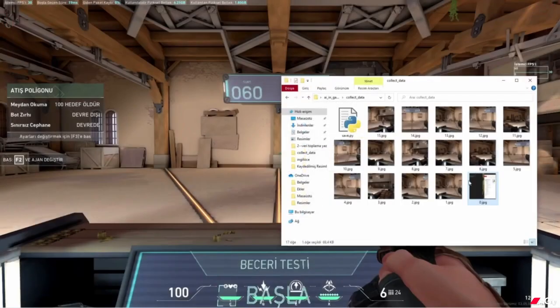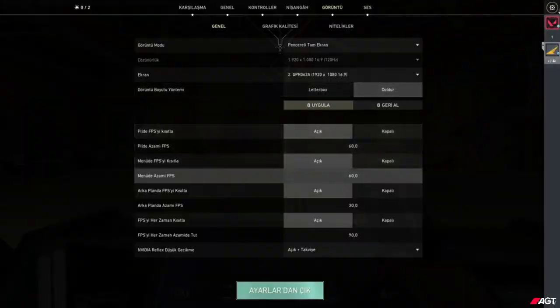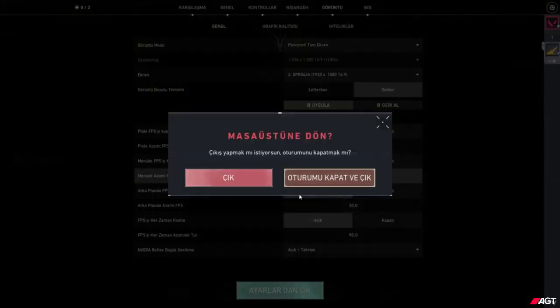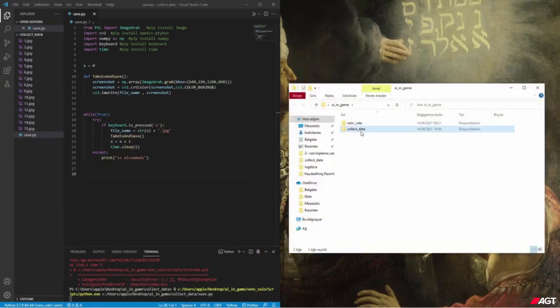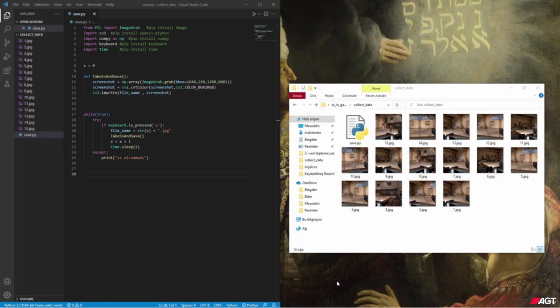We need at least 1000 pieces of data for a good image processing software. I have already collected the data and shared it on Udemy. I will share all the components we will use throughout the course via Udemy. In the next lesson, we will do data labeling. See you in the next lesson.